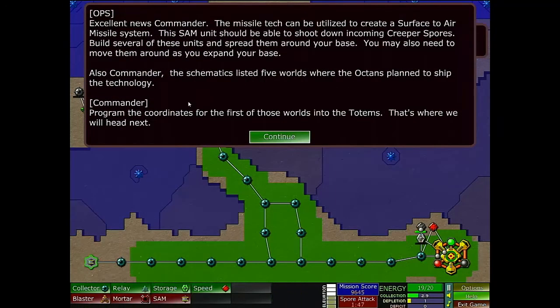Oh! Excellent news, Commander. The missile tech can be utilized to create surface-to-air missile system. This SAM unit should be able to shoot down incoming creeper spores. Build several of these units and spread them around your base. You may also need to move them around as you expand your base. Also, Commander, the schematics listed five worlds where the Octans planned to ship the technology. Commander, program the coordinates for the first of those worlds into the totems. That's where we will head next.